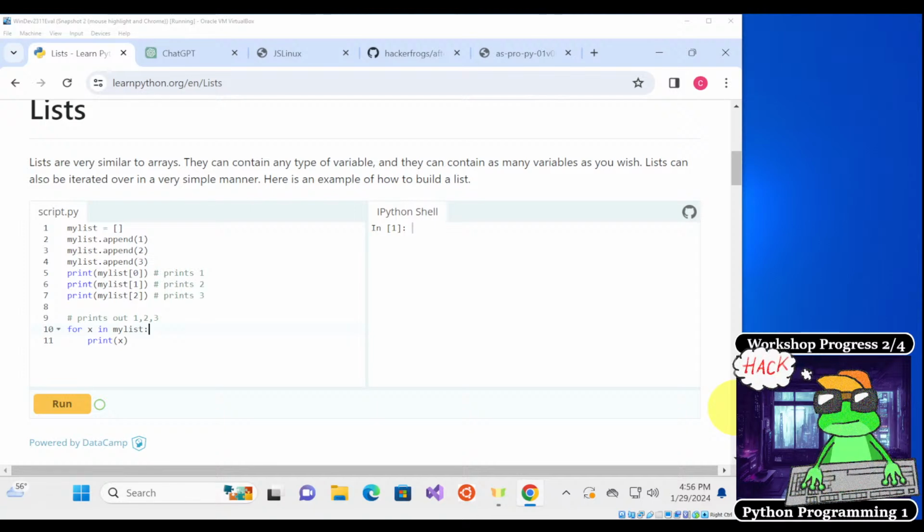Okay, sorry about that. All right, so also here it says for X in my playlist, we want to print X. This is an example of a loop. This is a for loop, and we're going to be covering loops in another workshop, but just know that this is going to print out every item in the list.